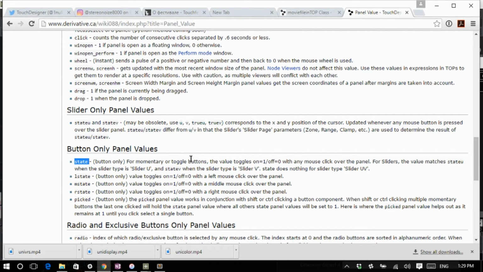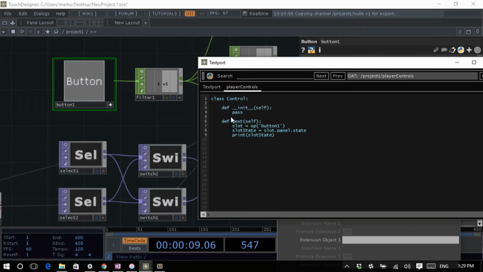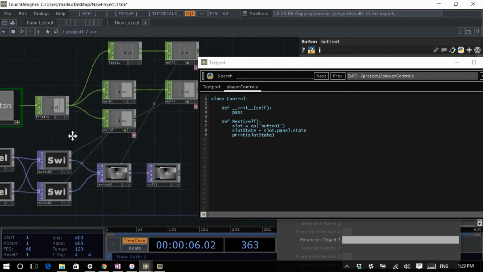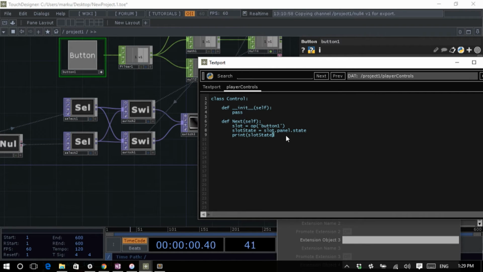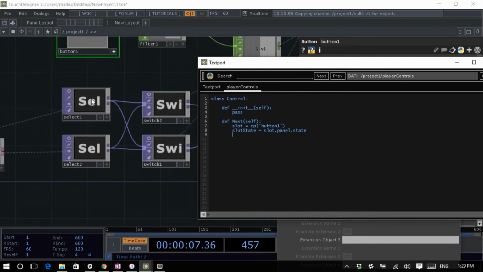So just to keep that in mind always, that the wiki is a really good source for all the Python notation as well. So we have the slot state, and now with that we can also check which slot is, we know it's either select 1 or select 2 playing currently.